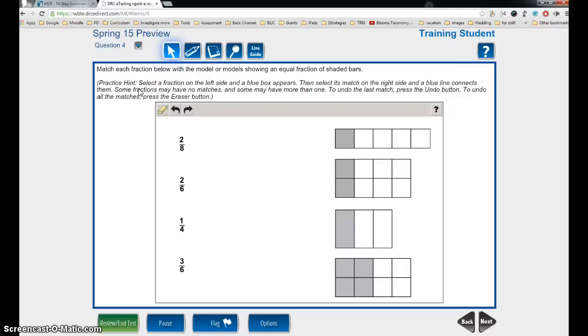In the meantime, I recommend that you go to the Michigan Department of Education website and you find the M-STEP preview and you try taking the test for yourself.